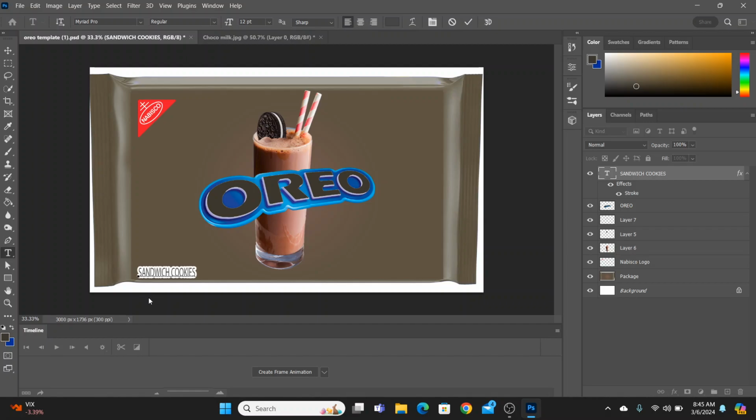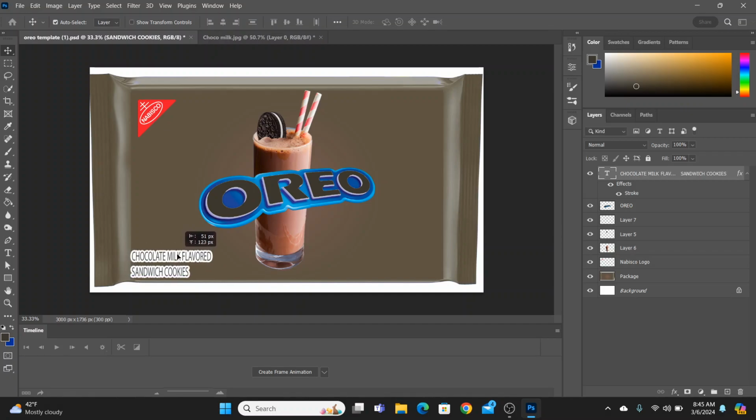We want it to say what our flavor of cookie is. So we have a chocolate milk flavored sandwich cookie. Now you'll notice it spreads out into the middle of our packaging, which we don't really want. We want it to stay in that corner. So I'm going to bring down the sandwich cookie layer. I'm going to hit enter twice to create that separation. And now we should be able to move it right back up to that corner, and it looks like it's supposed to say that and be in the right spot.